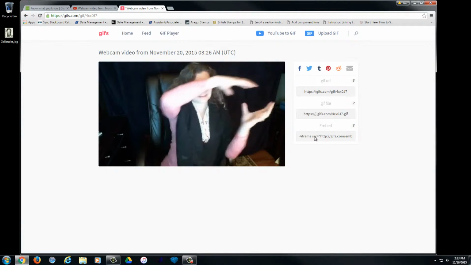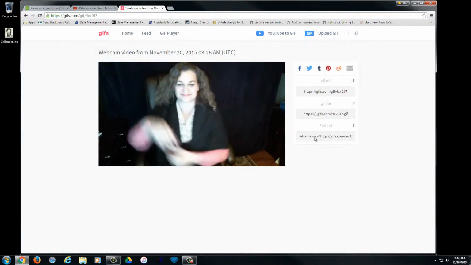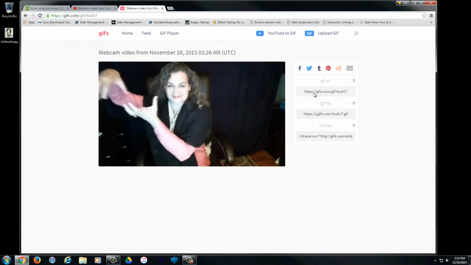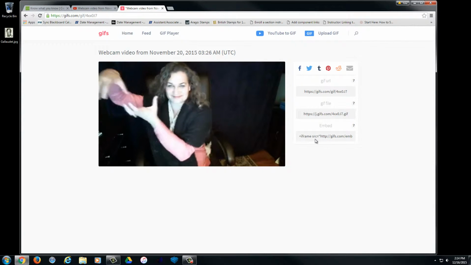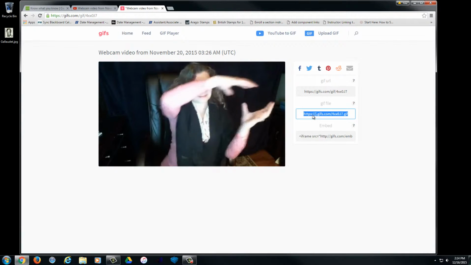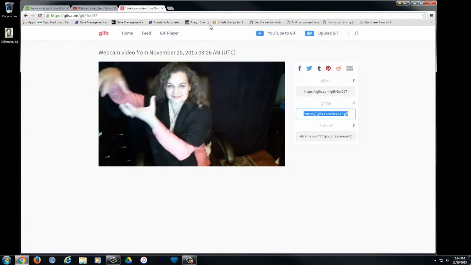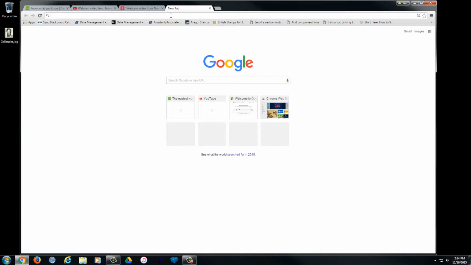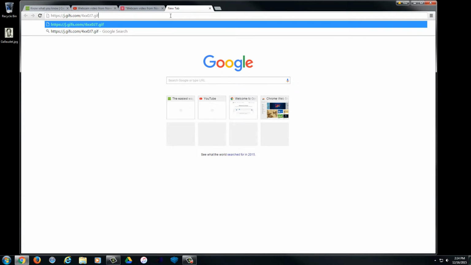Now I've got 3 different things that I can choose from over here. I can copy this file here, or I can get the embed code. Now what I want to do is take this file right here. So I just highlight that, and then I copy it, and then I open up another tab. And then inside that, I paste that URL.